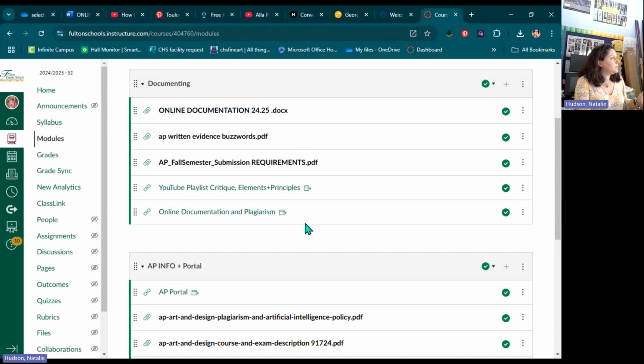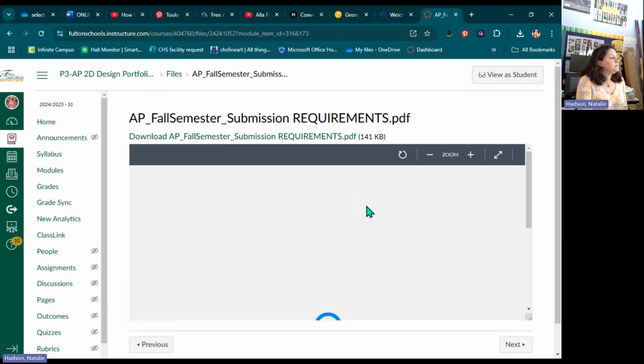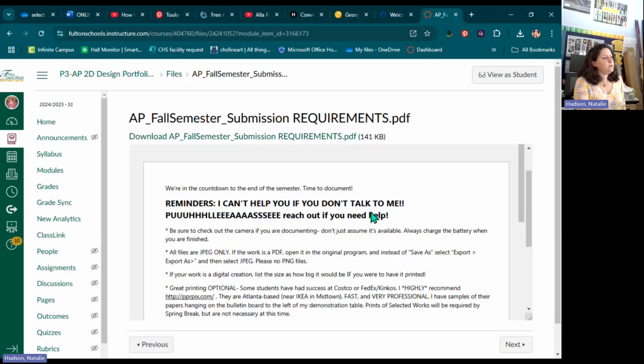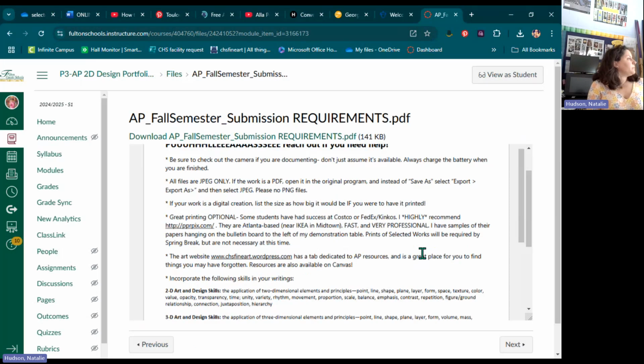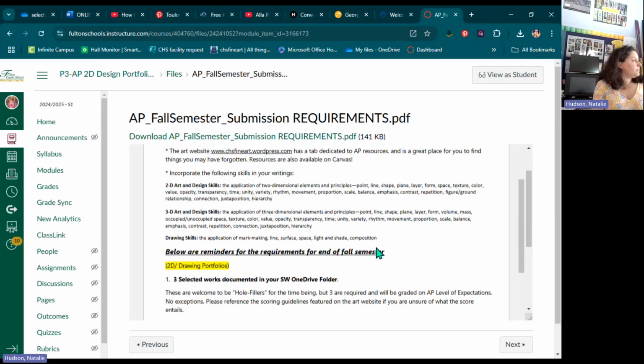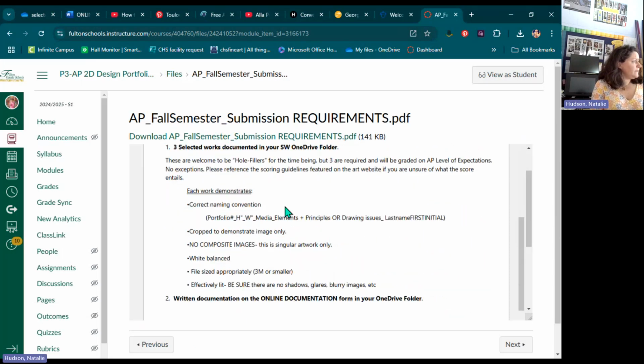where is it? This fall semester submission requirements. This document has everything you need to know about uploading. Remember, I can't help you if you don't talk to me. Please reach out, let me help. All the terms are in here. And then the guidelines for loading your selected works. You have the naming convention.